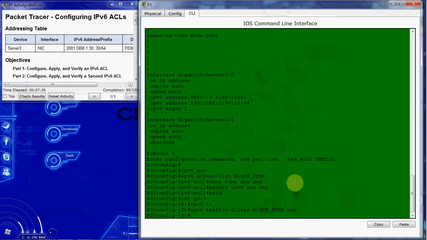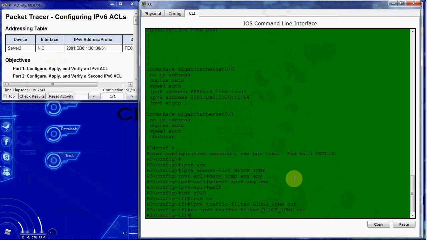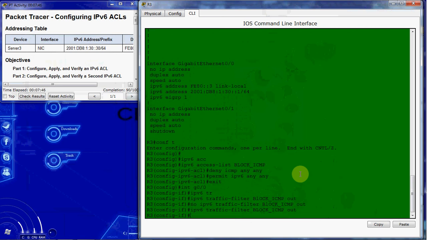Had a little typo there, didn't get a capital L. So I'm going to come up and remove that, and then we'll try it again with a capital L. There we go.